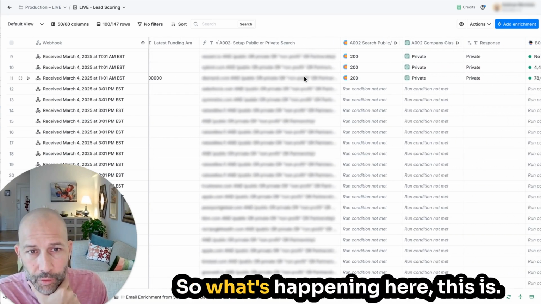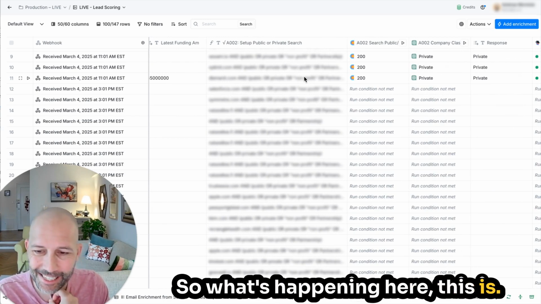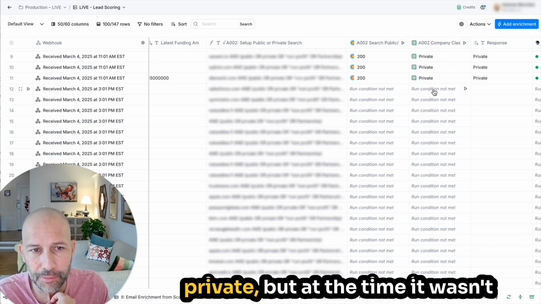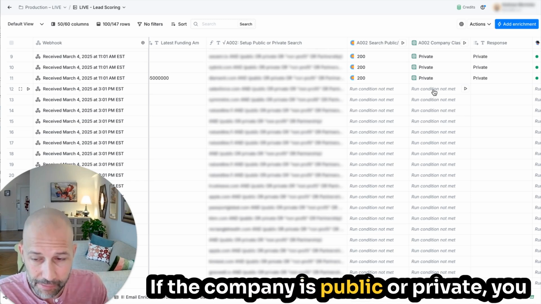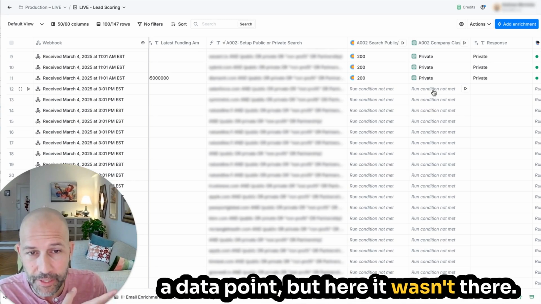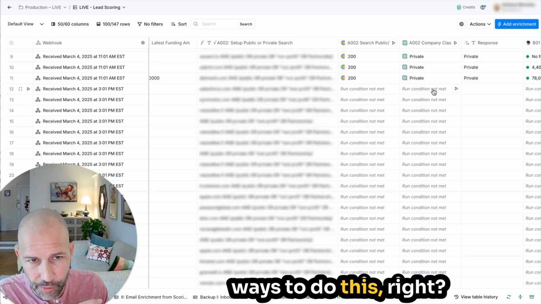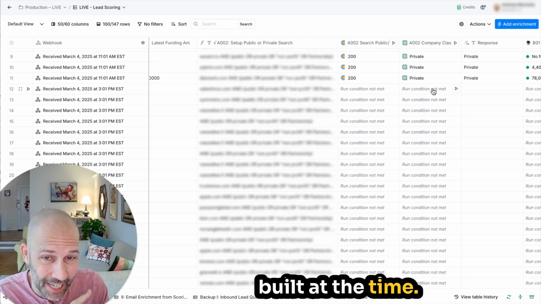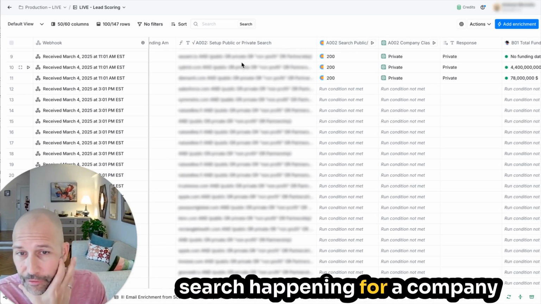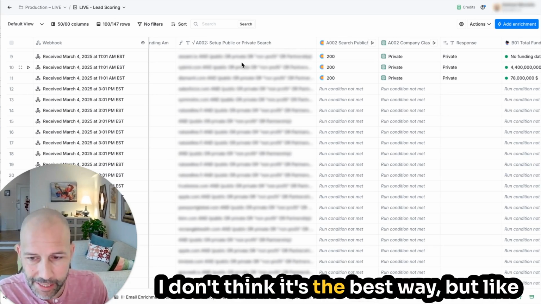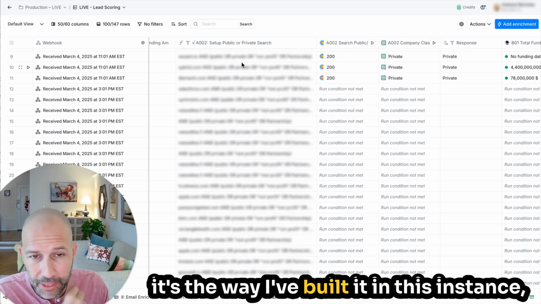Anyways, what's happening here? This is kind of interesting, because these days you probably wouldn't have to do this to find out if a company is public or private. But at the time, it wasn't in the LeadMagic enrichment whether the company is public or private. You have that when you do the standard LinkedIn enrichment, where it's just a data point, but here it wasn't there. There are so many different ways to do this. I would build it differently today. I just want to explain how it was built at the time. I don't think it's the best way, but it's the way I've built it in this instance.